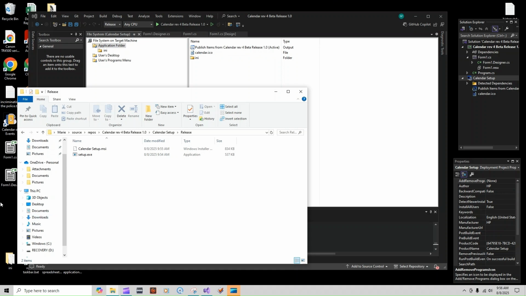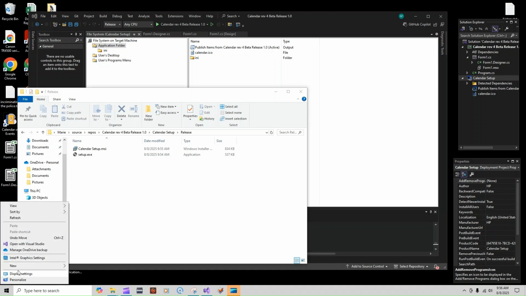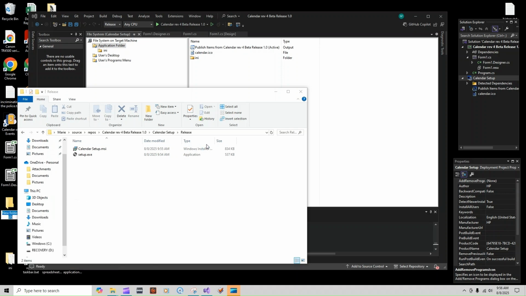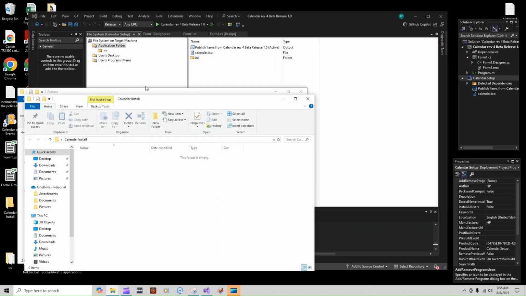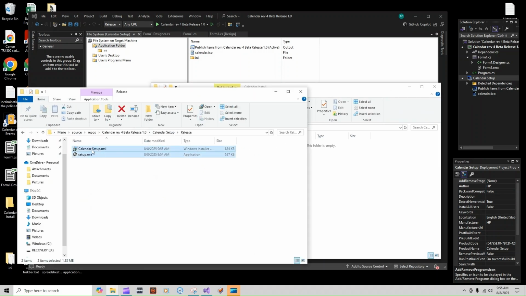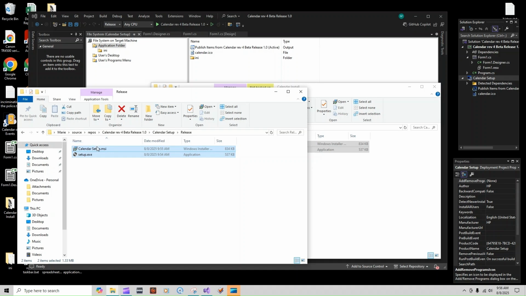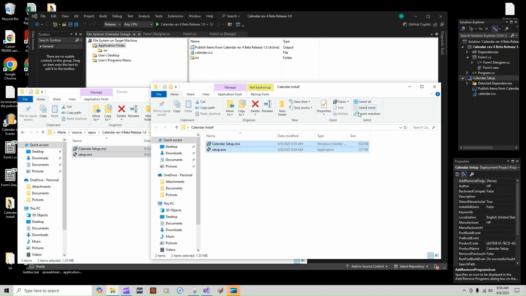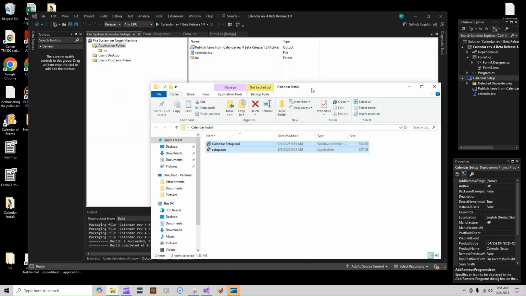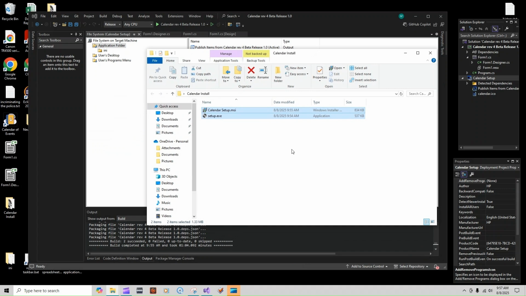What I'll do is I'll go ahead and create a folder over here. I'll just call it calendar install, like that. And I'm just going to copy these two files into that folder. All I did was I highlighted these, I held control, and then I grabbed them with the left mouse button and I moved them into that folder. That's all that I did. So now they're in here, and when I come back, I'm going to show you how to remove the old calendar and install the new one.